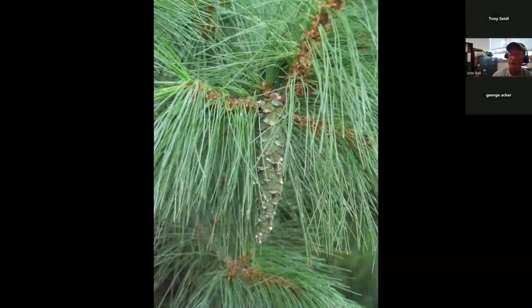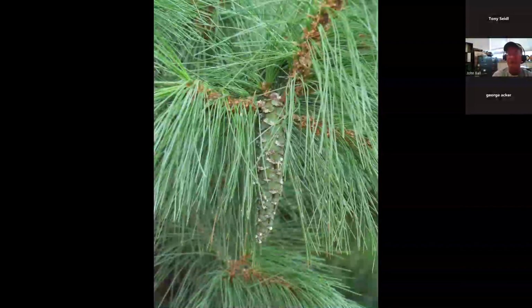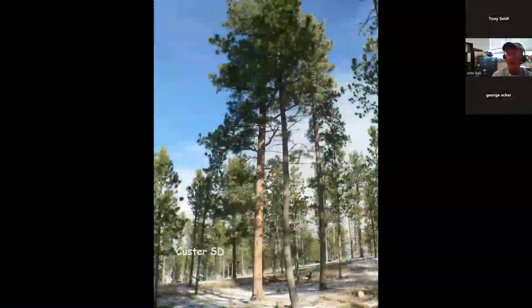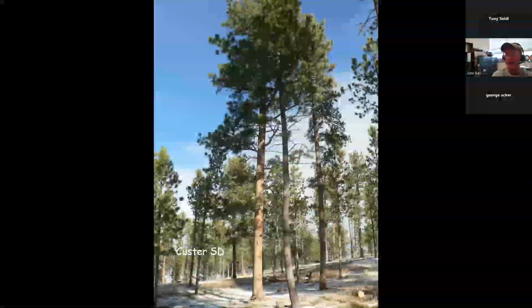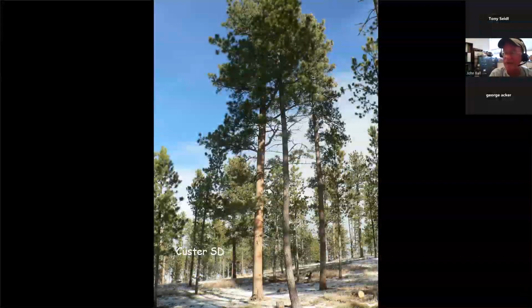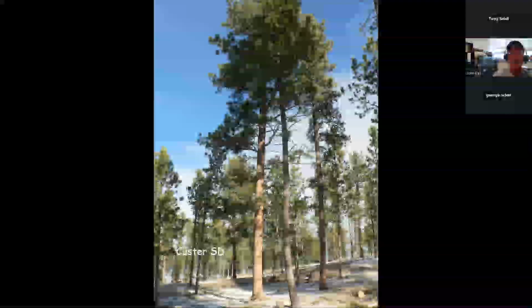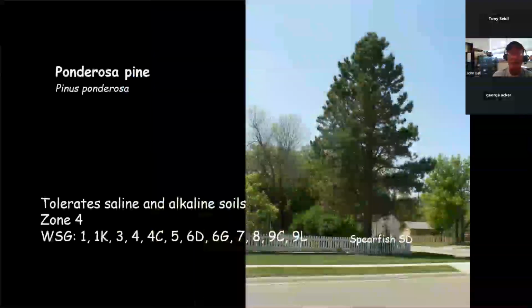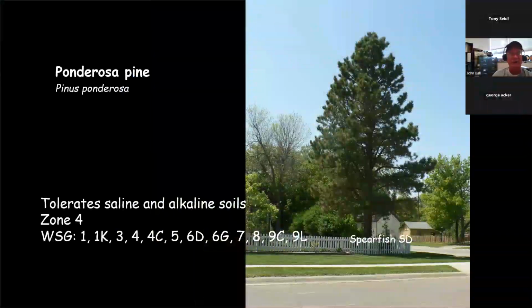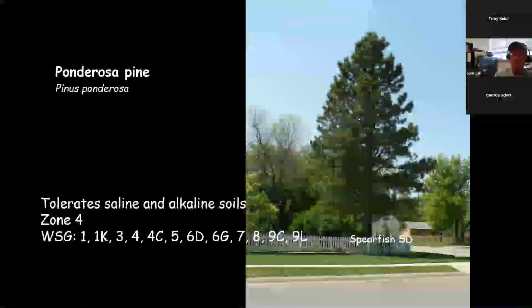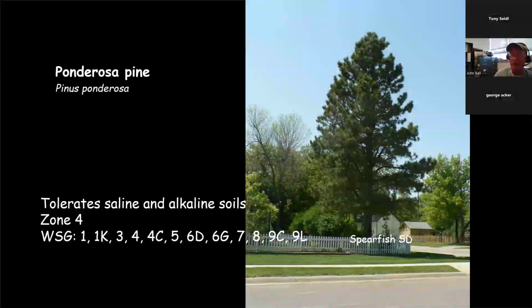Beautiful long cones to it, very soft needles. Well, ponderosa pine, it's obviously 1.2 million acres of timberland in the Black Hills. And we do plant it. Here's a beautiful one in Spearfish. I want you to look at that list. It's again one of the trees we can plant on those real harsh sites.